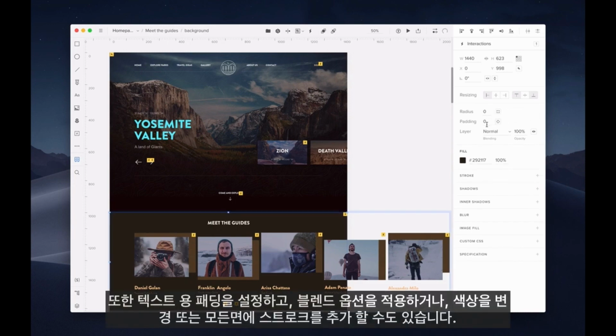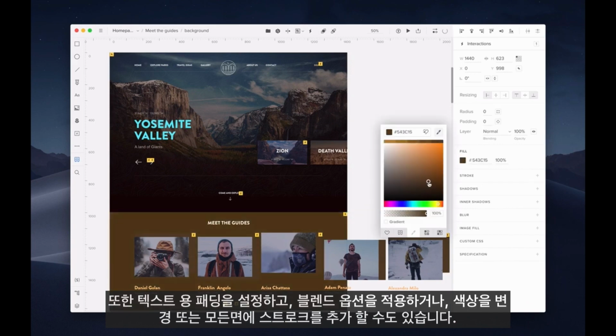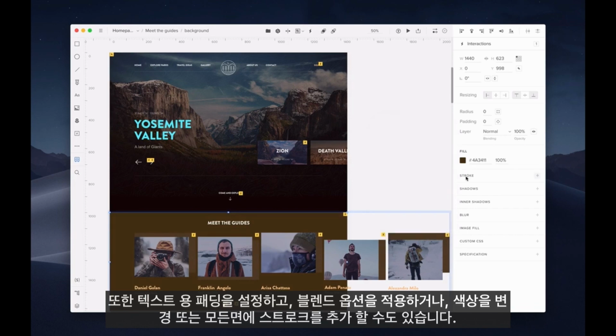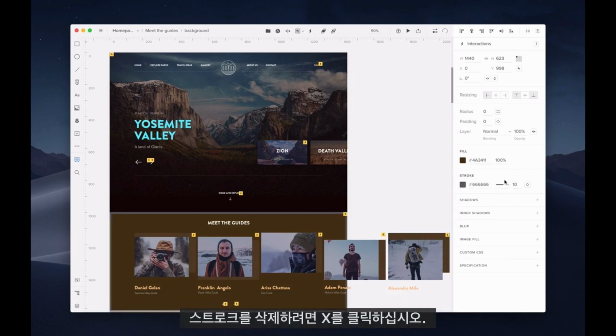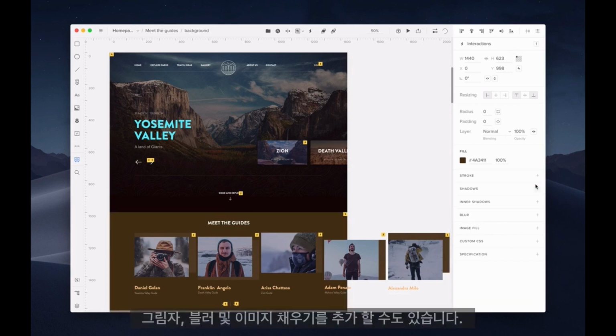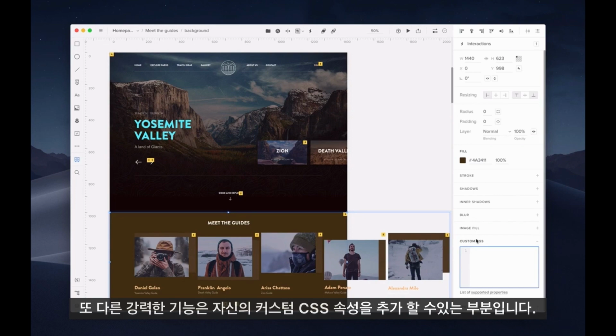You can also set the padding for text, play around with blending options, change colors, and add a stroke to all sides or just a select few. To remove the stroke property, just click the X. You can also add shadows, blur, and image fill. Another powerful feature is the area where you can add your own custom CSS properties.